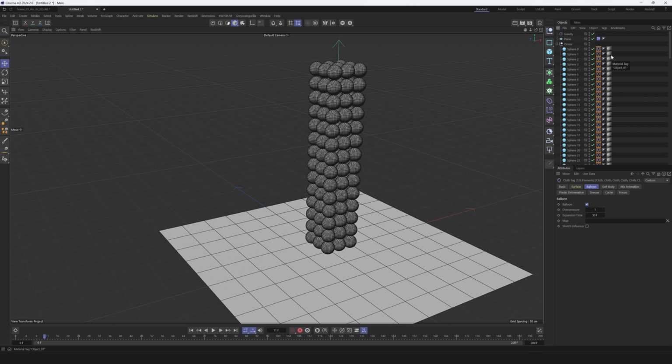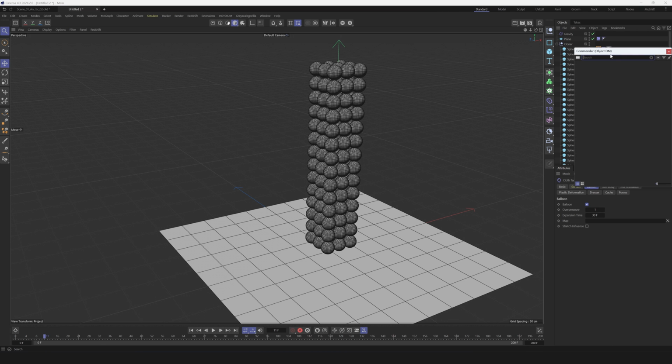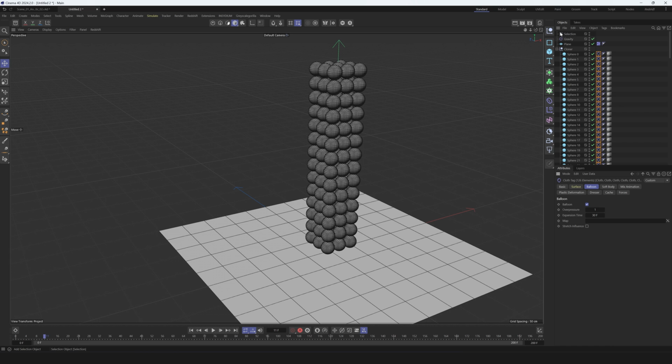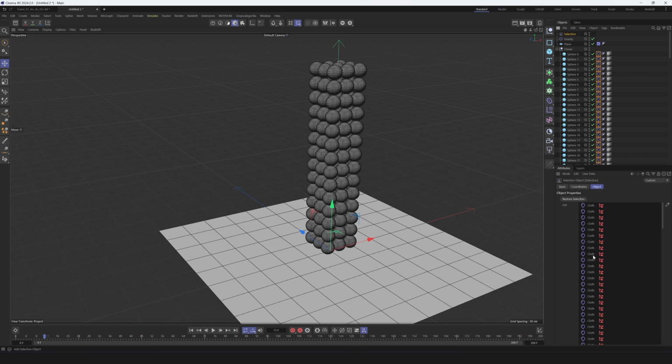So I'm going to press Shift C and let's find select. And we have a new thing called selection. Let's hit this selection. It works super simple. Just double click on this selection object here, and this will select everything we set here.